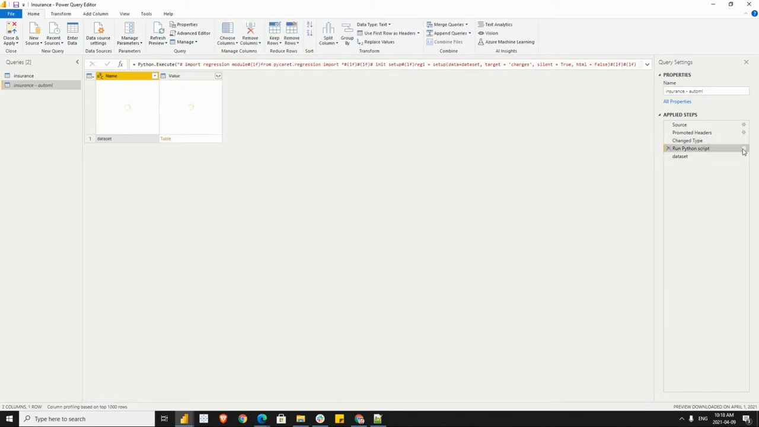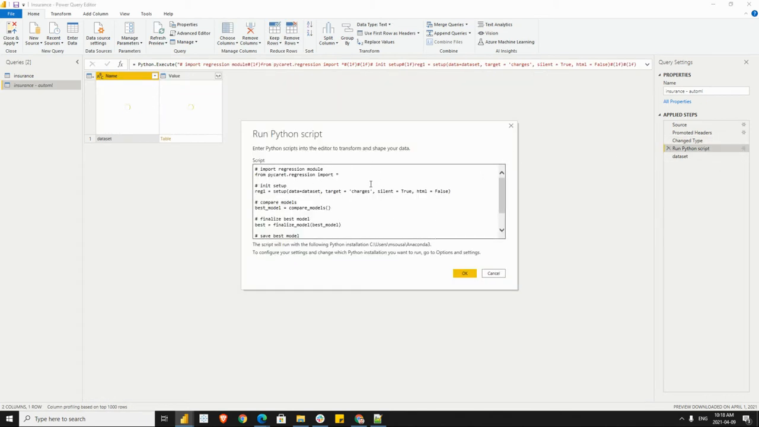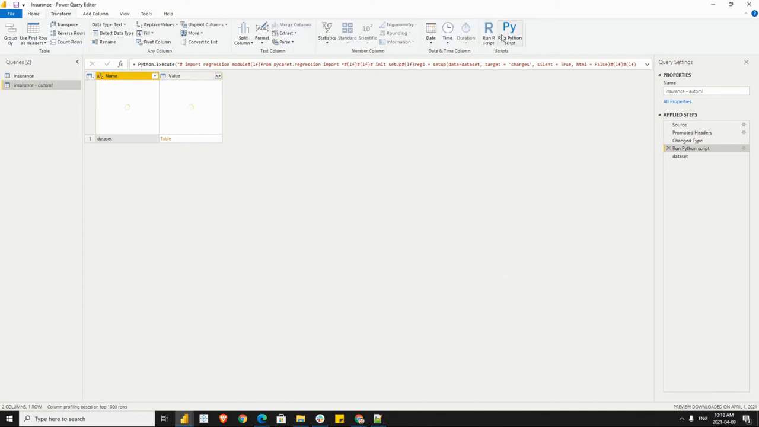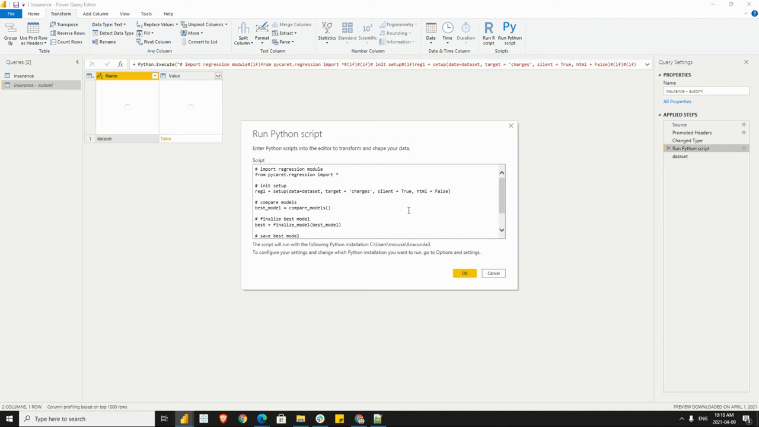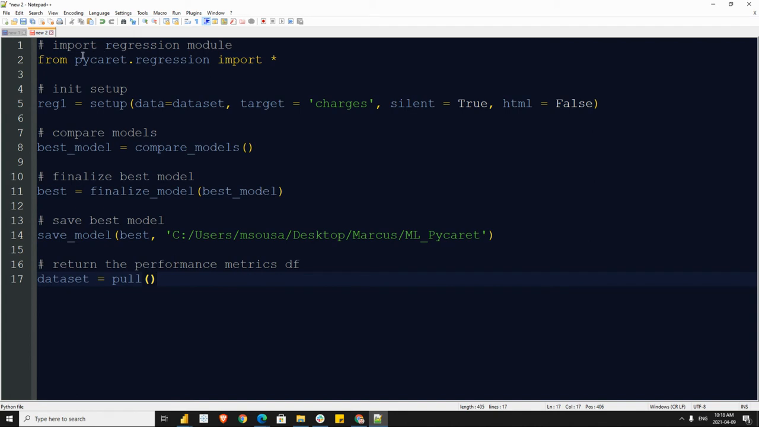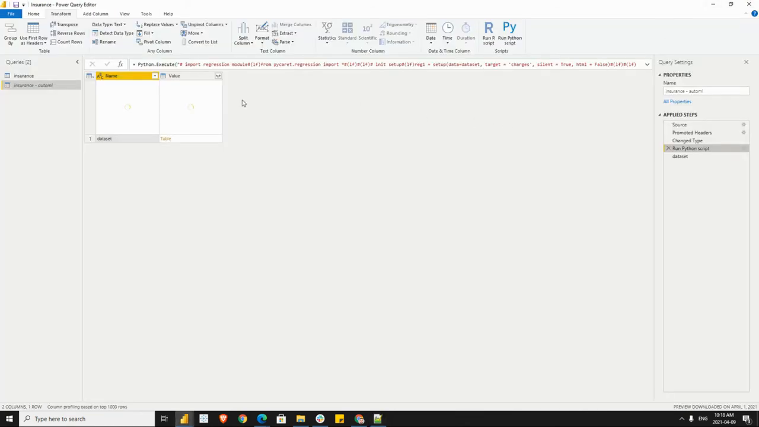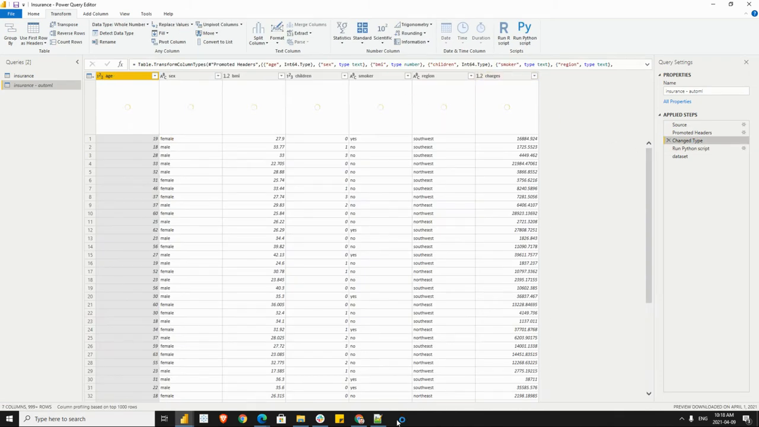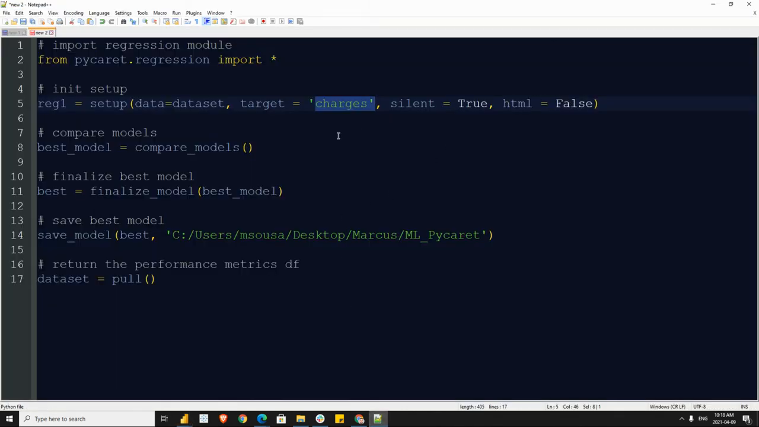And this is actually where the magic happens. This is a Python script that you're going to add by going to Transform and then Python. If you come here to Python script, you're going to be typing this. I have it here in Notepad++ so you guys can see it. Essentially, let's import the regression packages library from PyCaret, and then do the initial setup, choosing the data set, because Power BI by standard calls the data set "dataset", not insurance AutoML table. And then the target that you want to use is charges. So you want to see charges, okay? Silent true and also HTML false.